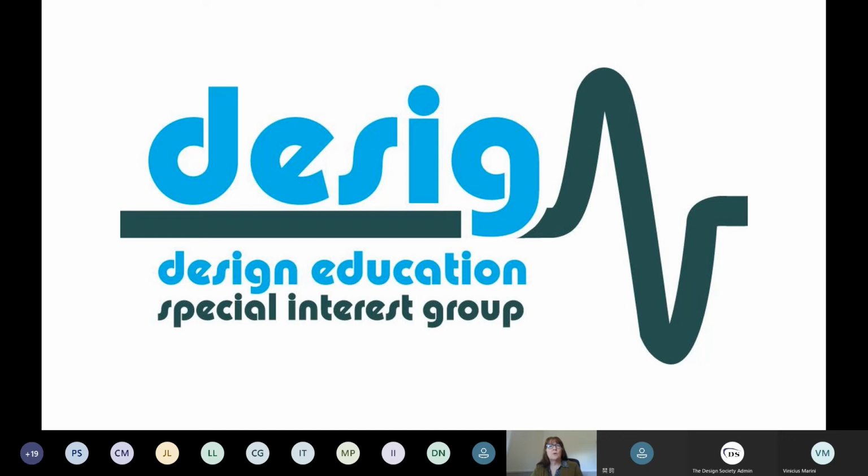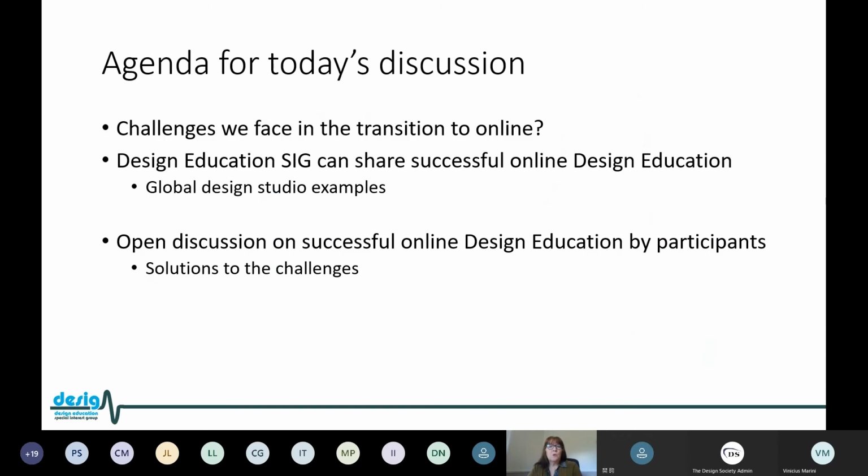So today's agenda, what we're looking to cover is the challenges that we face, what the Design Education SIG can do in terms of meeting that challenge, and then the open discussion that we'll all take part in to look at solutions that you have come up with that have worked well in the past.